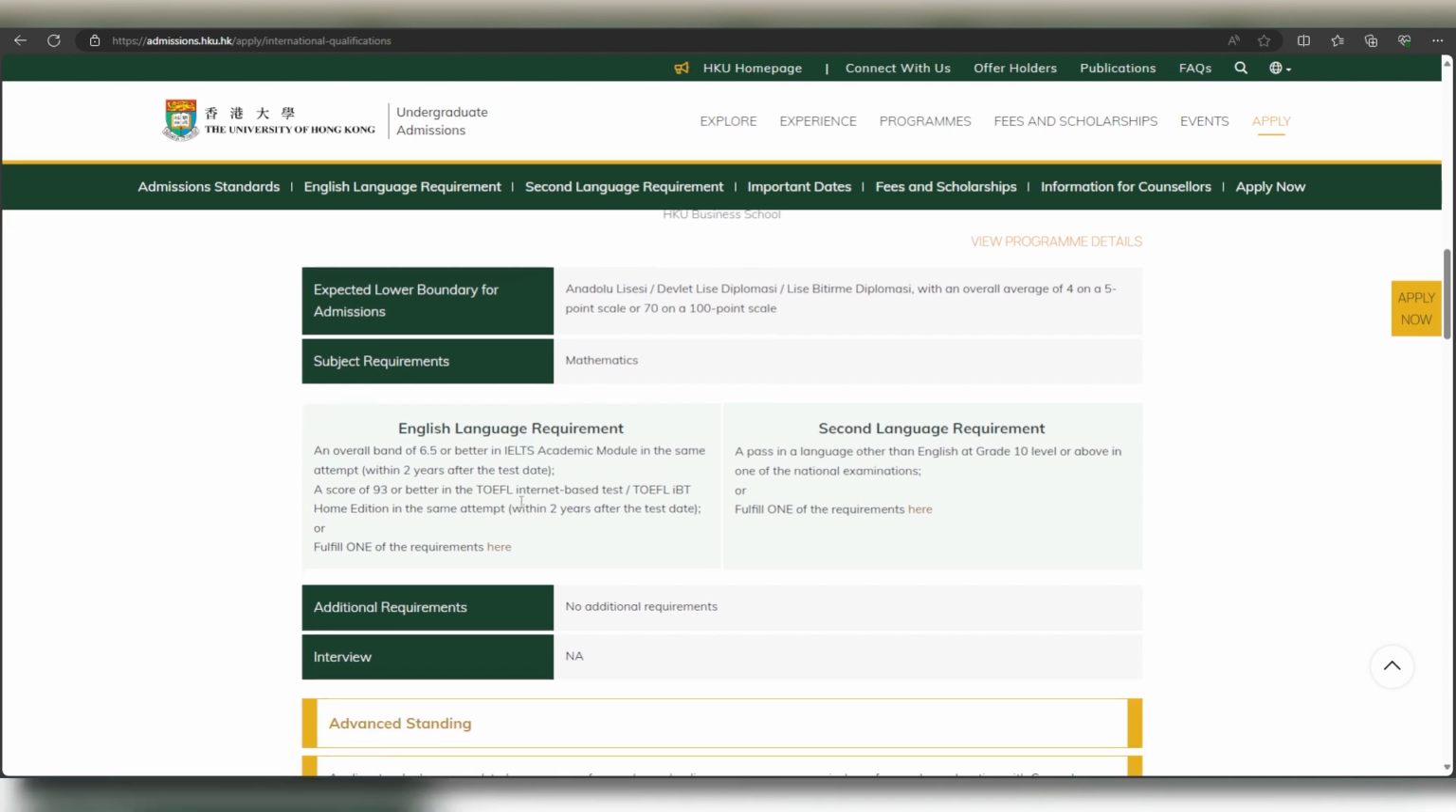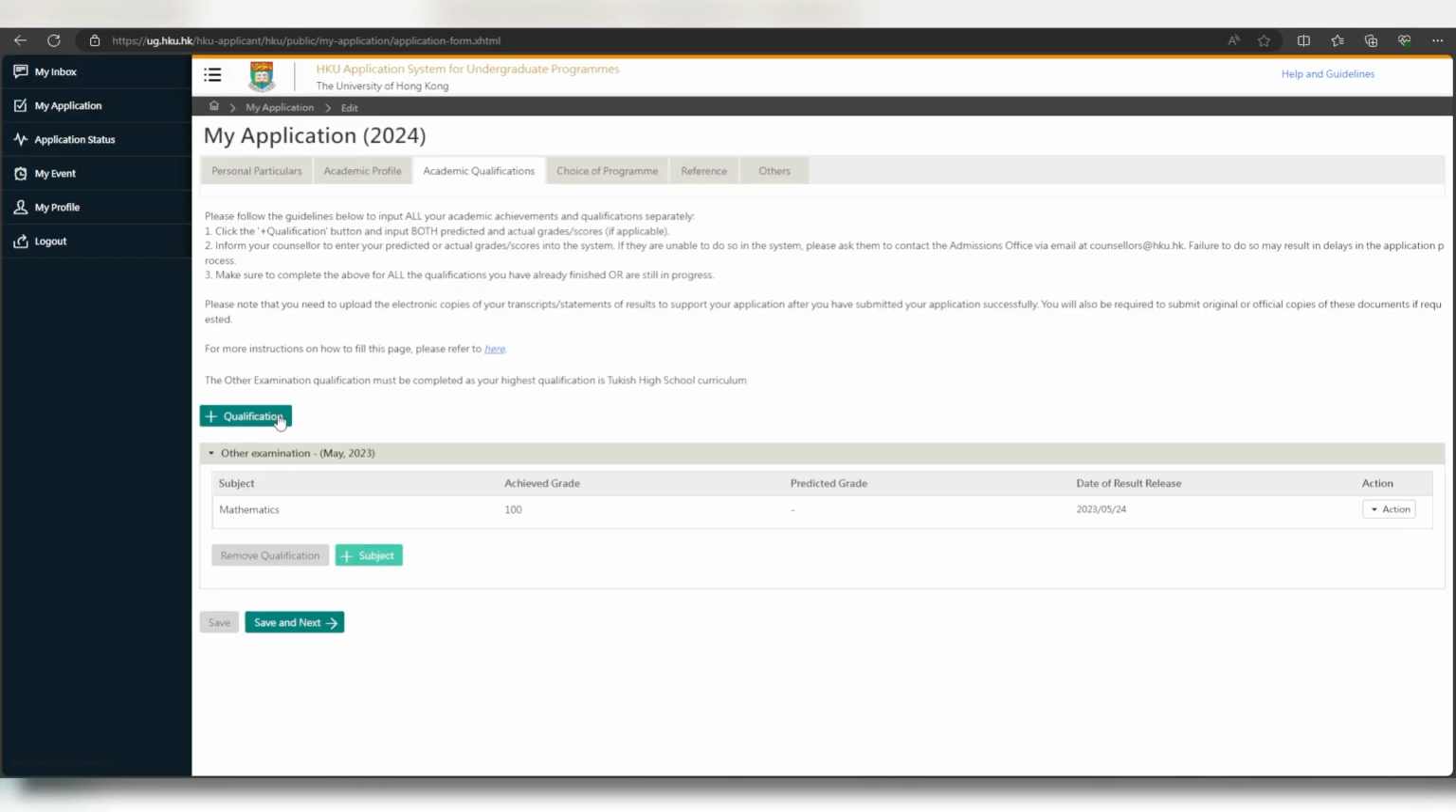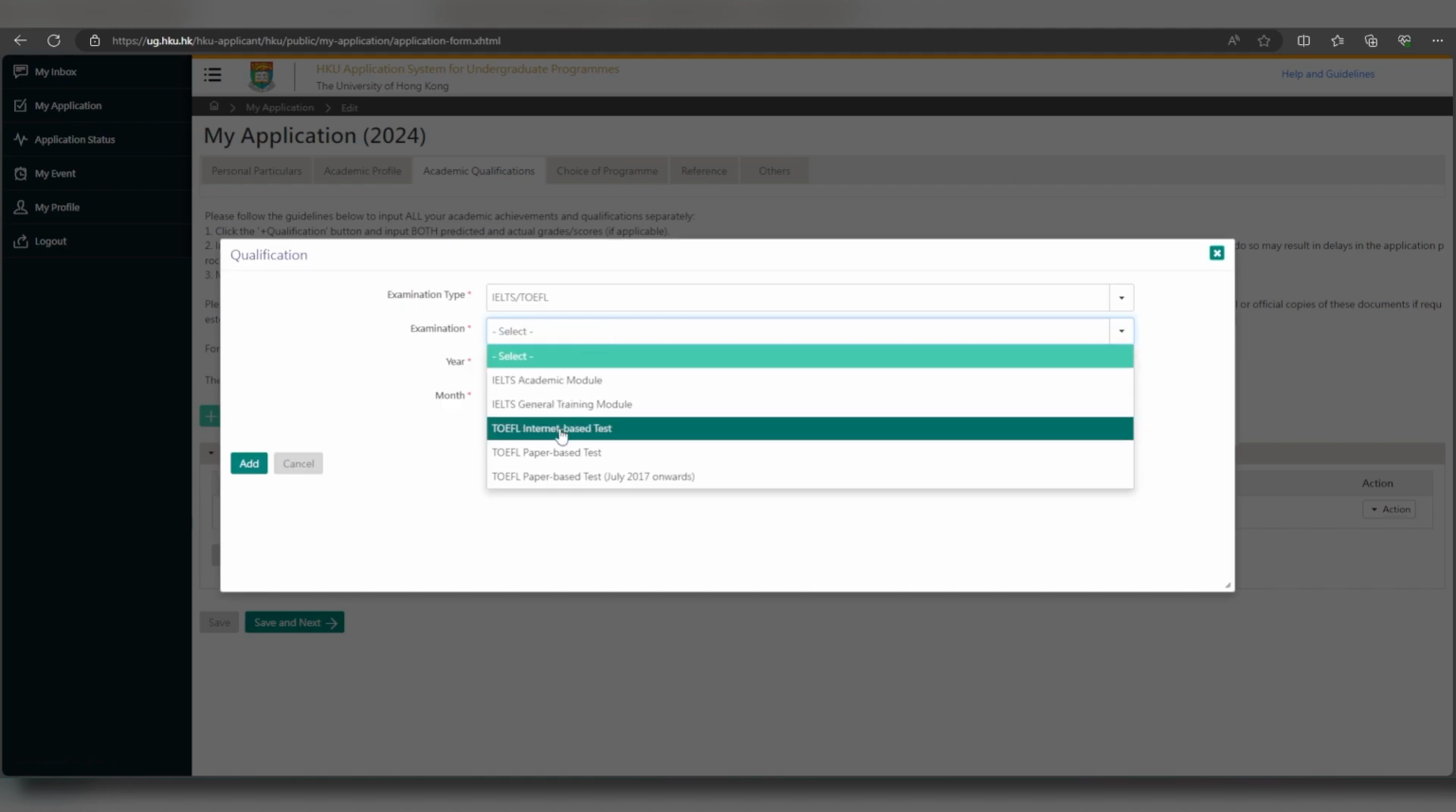And also, if you remember, my English language requirements include an overall band of 6.5 or better in IELTS academic module in the same attempt, a score of 93 or better in the TOEFL internet-based test or TOEFL iBT Home Edition in the same attempt. So let's put in that one. Plus qualification, let's say TOEFL internet-based.